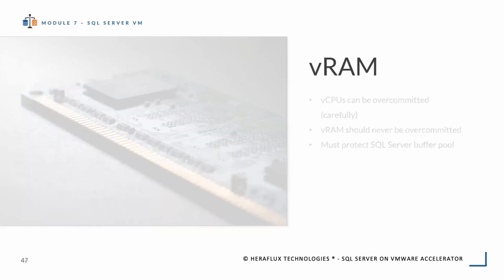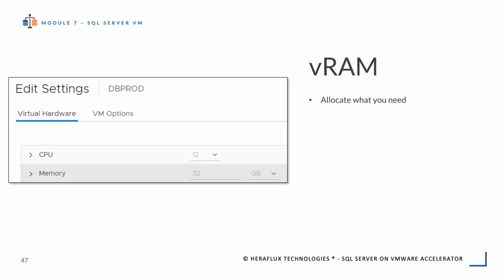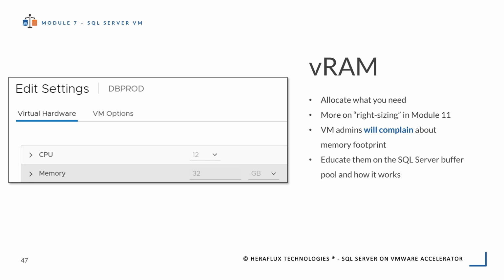We spent a lot of time talking about right-sizing of CPUs, and we'll cover understanding the right amount of memory for your VMs in Module 11. We all know that SQL Server uses memory as a storage read cache and that most SQL servers have a pretty large memory footprint. Your virtual machine administrators are certain to challenge you on the memory footprint and at best will at least complain about it. That's natural and normal. They don't understand the SQL Server buffer pool, so it's up to you to educate them on why SQL Server has such a large memory footprint and how it works.